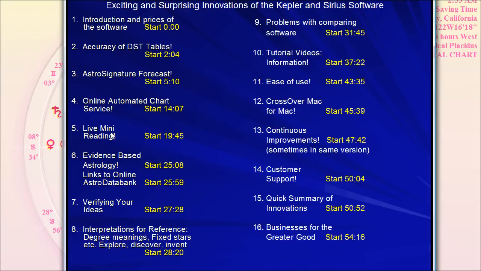Again, any of these innovations may or may not be exciting to you, but probably at least one of these will be. New ways of presenting information, new ways of doing astrology, and a new way of thinking about what software can be, that software can be more than just clicking a button and getting data. You can get visualizations. That's the whole idea of the AstroSignature forecast. You can get more like a movie experience with the live mini reading.